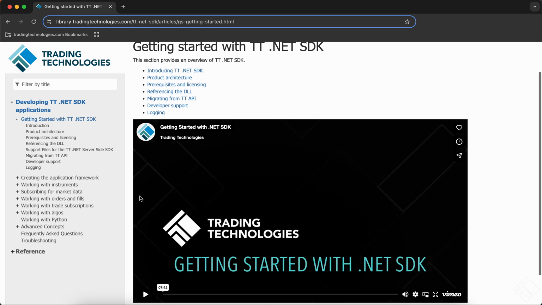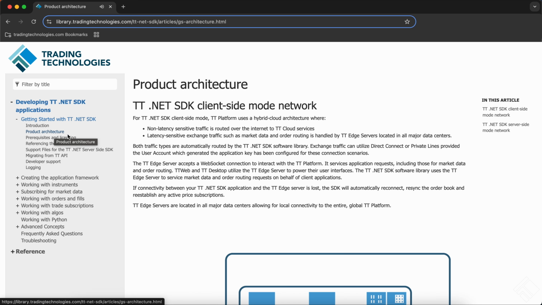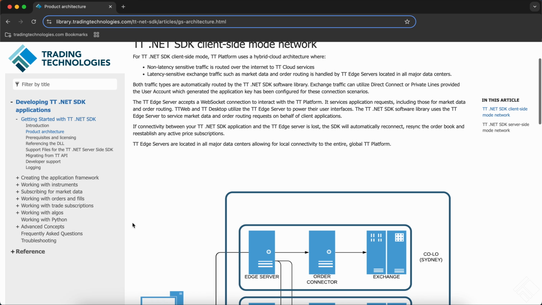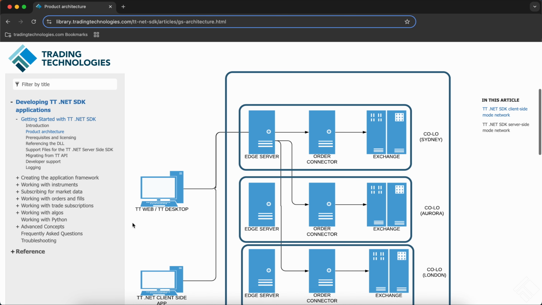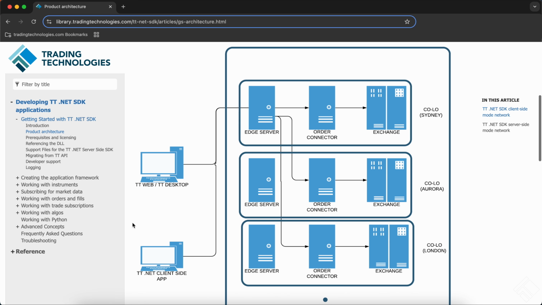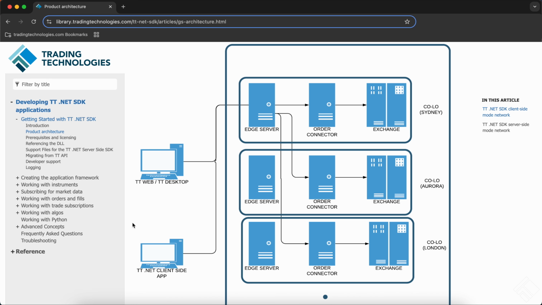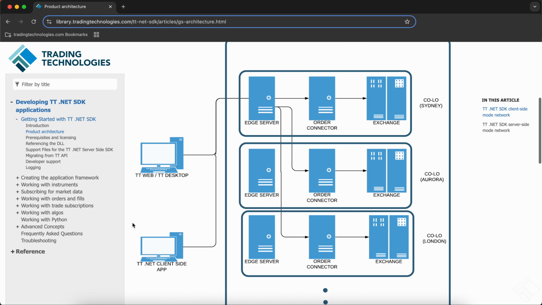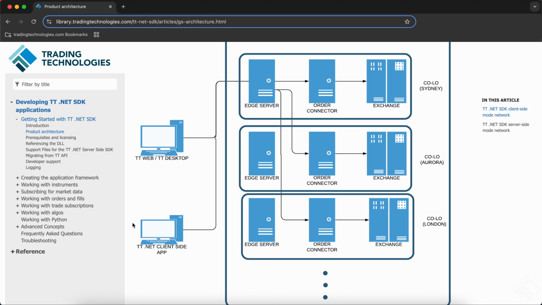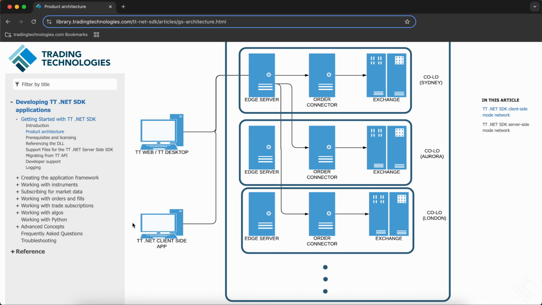In terms of runtime environments, when clients execute TT.NET SDK applications on their own server or in client-side mode, the TT.NET SDK library uses a WebSocket to communicate with the TT platform. Market data is coalesced on this channel at a rate of about 35 milliseconds for inside market and 80 milliseconds for depth, and order routing latency is largely dependent upon the proximity of your application to TT.